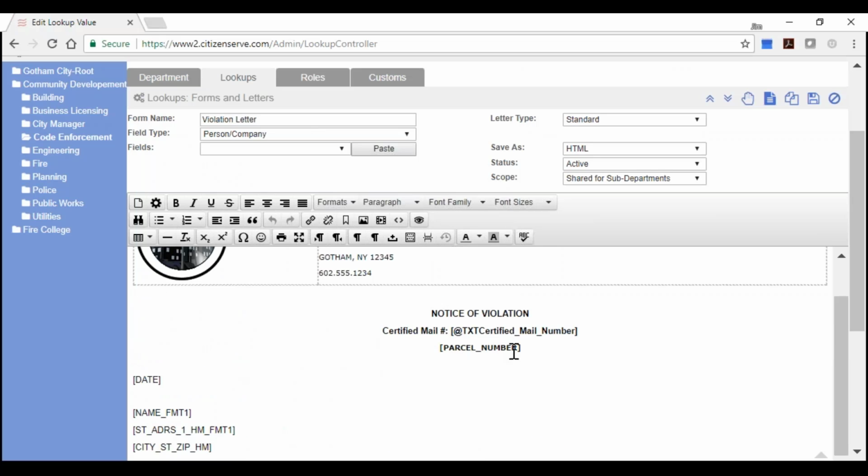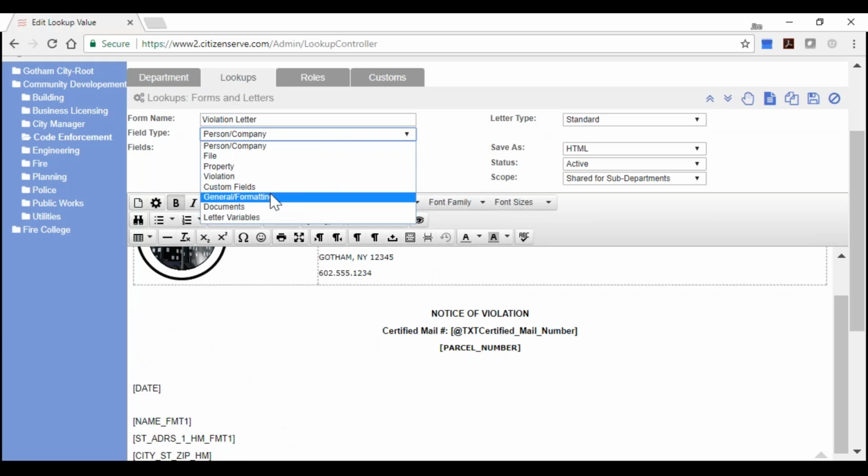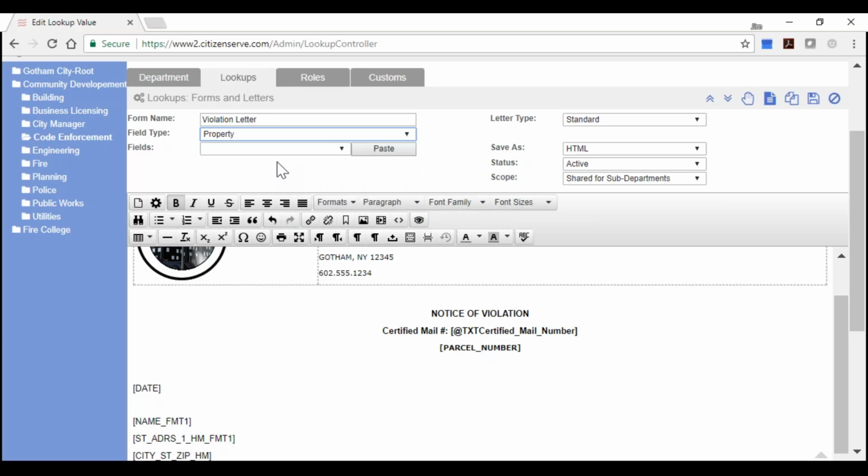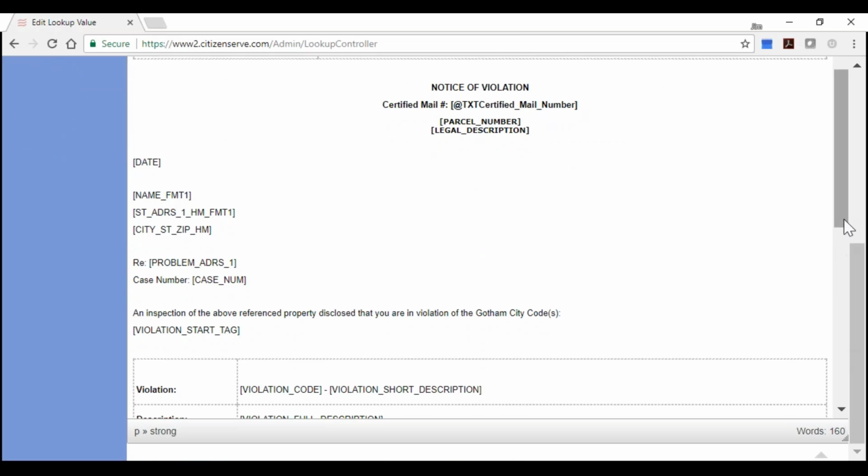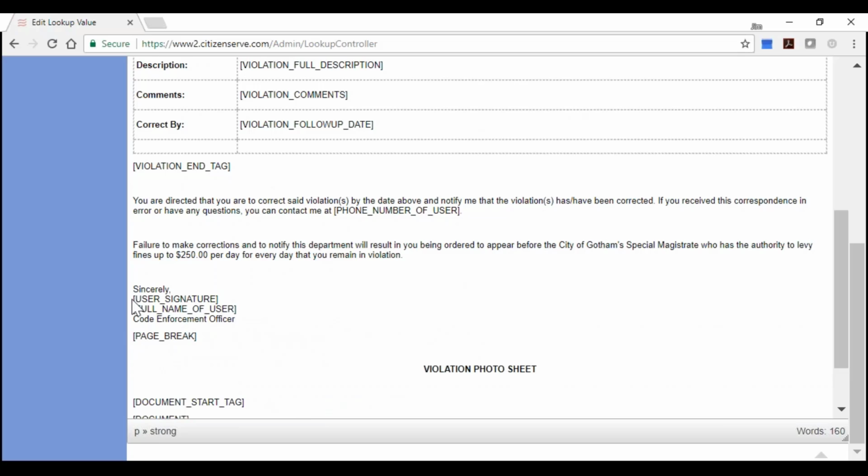Like if I wanted to add the legal description right below the parcel number here, I can just go in and select the type of information I want. So I can do custom fields, if there are custom fields created that I want to include. I've got general formatting types of fields. I'm going to click property and we'll say legal description, and I just click paste. That's it. That's putting data on the template. And there are some other ones. I showed you the signature. That's this tag here, user signature. That's basically telling the system if the user profile has their signature, put their signature here.